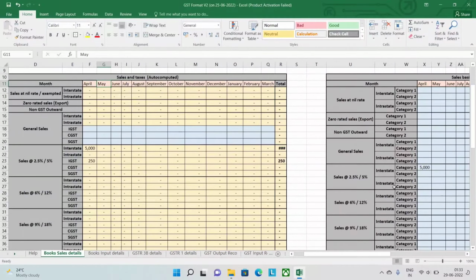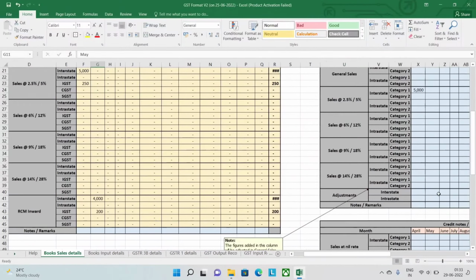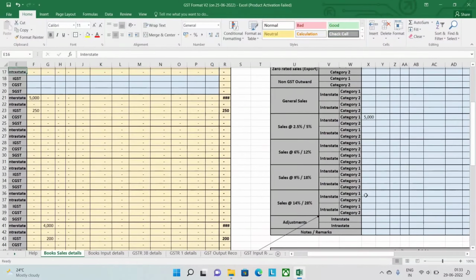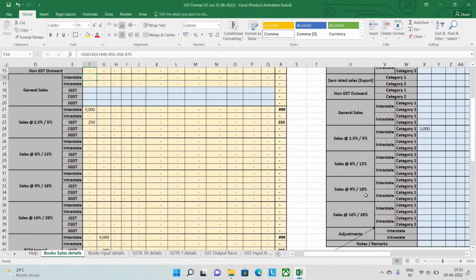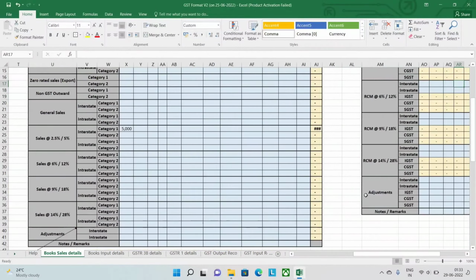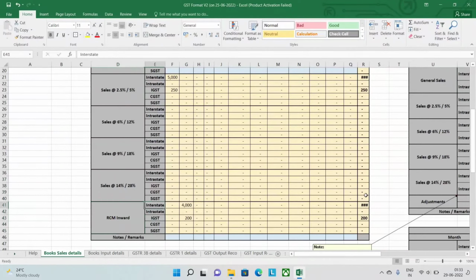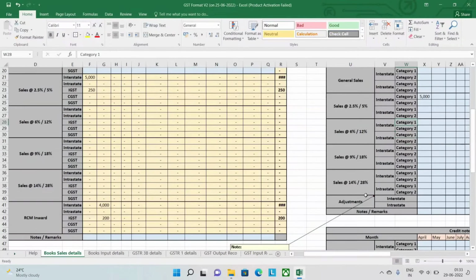Some other points are, anything you write in the adjustment columns for sales and credit and debit notes, that is here and here, will get automatically computed in the general sales details and not in a category-wise detail. And any adjustments done in the RCM details will get adjusted here, right below the total sales in the RCM section.